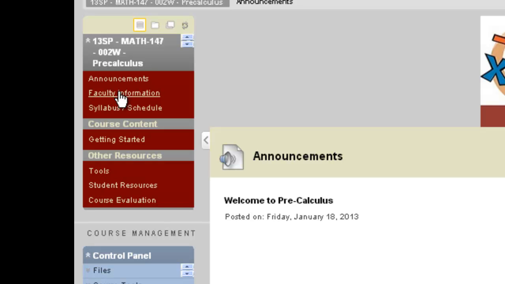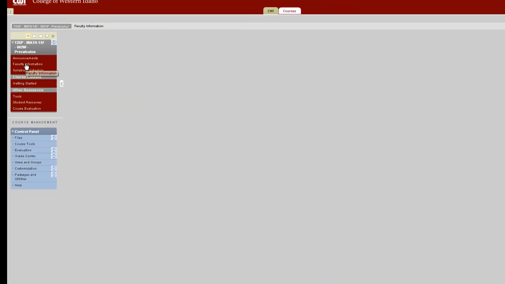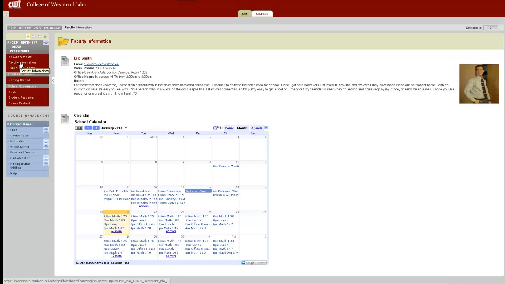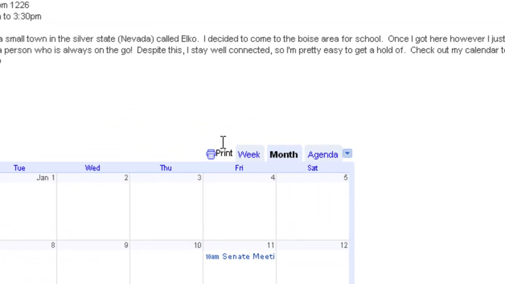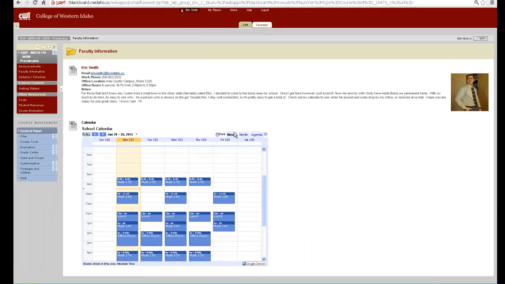The second button says Faculty Information, and this is where I post stuff like my phone number, my email, as well as my calendar in case you need to schedule an appointment. If you are looking at my calendar, one thing I recommend is that you press the Week tab, and then it's a little bit easier to read.